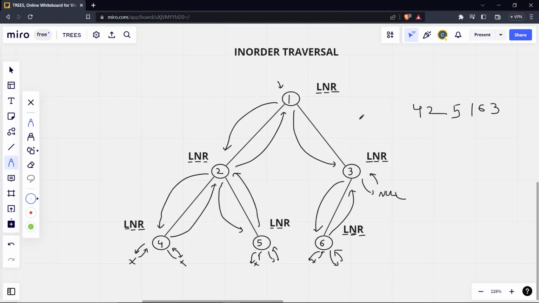I hope you understood. So the order which will come is 4 2 5 1 6 3. So this is how in-order traversal works. I'll just highlight it: 4 2 5 1 6 3. So this is how the order will be for our in-order traversal.